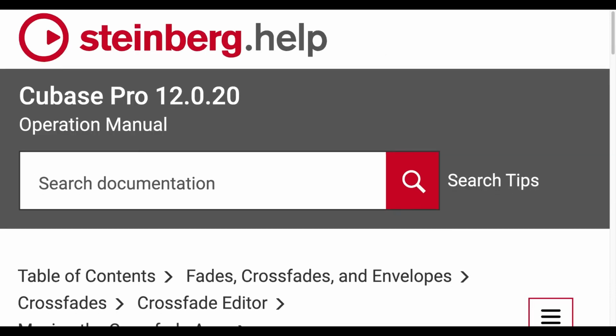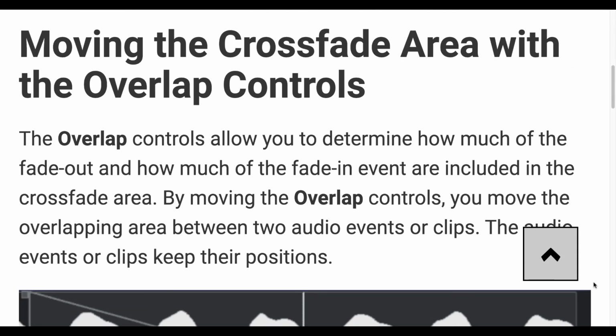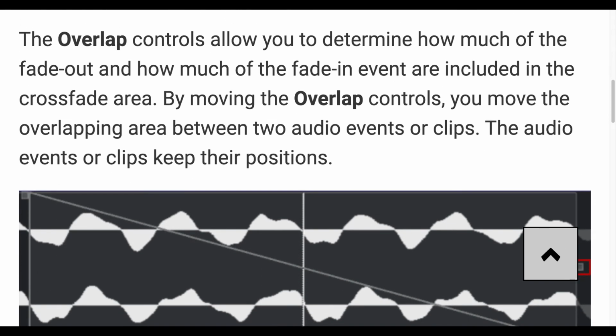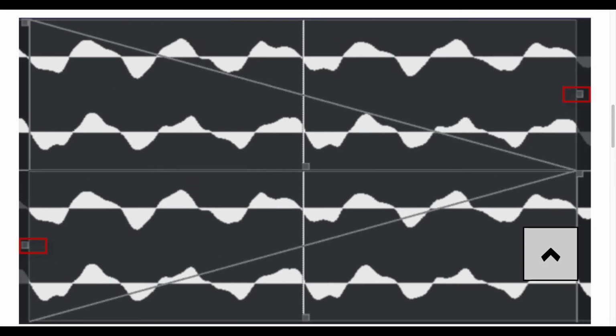Crossfade editor. Moving the crossfade area with the overlap controls. The overlap controls allow you to determine how much of the fade out and how much of the fade in event are included in the crossfade area.